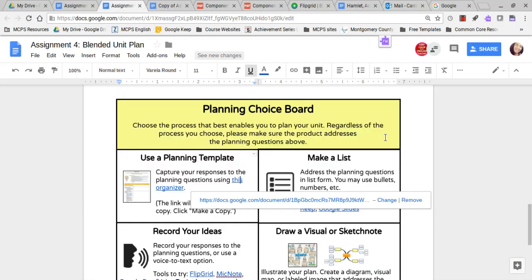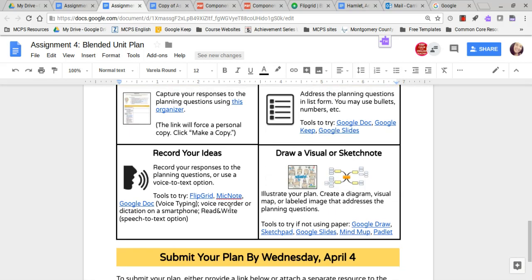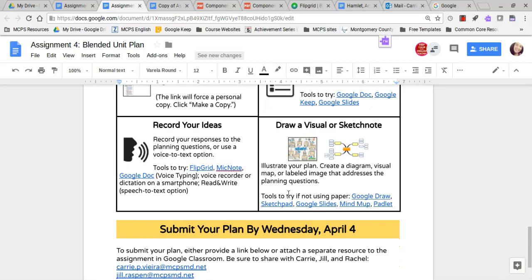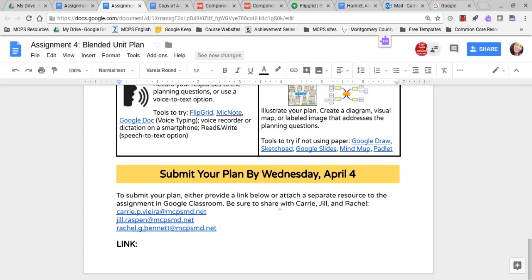If this doesn't work for you, you can also make a list just to get your ideas flowing in the way that works for you. You also have the opportunity to record your ideas. We have a Flipgrid for our planning unit. If 90 seconds is not enough, feel free to make more than one. If you're a visual person, draw a detailed visual, a sketch note that really creates a clear map and plan for your unit. Again, your plan is due April 4th.